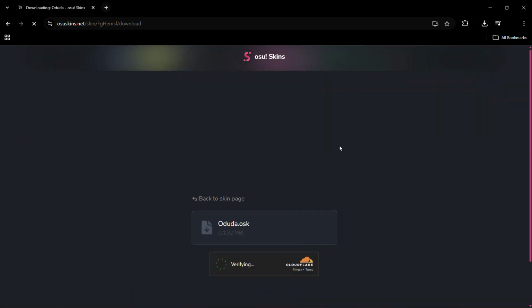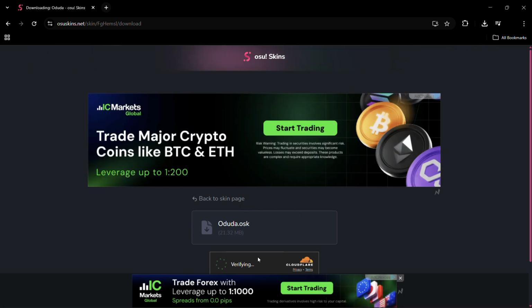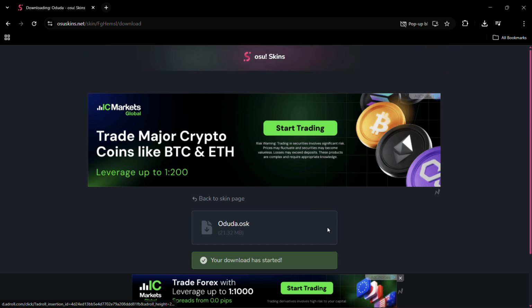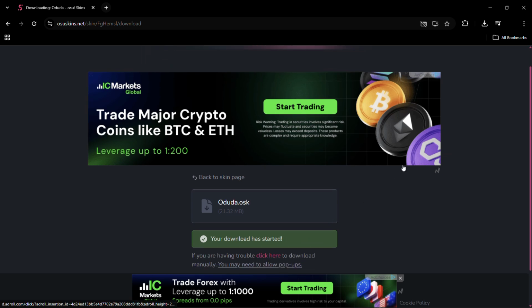Click on this download this skin button, and here you can see that the package is being verified by Cloudflare for security. And once that is done, you will see a countdown timer that says it will start in 5 seconds. Now just wait for the 5 seconds and you can see that your download has started.